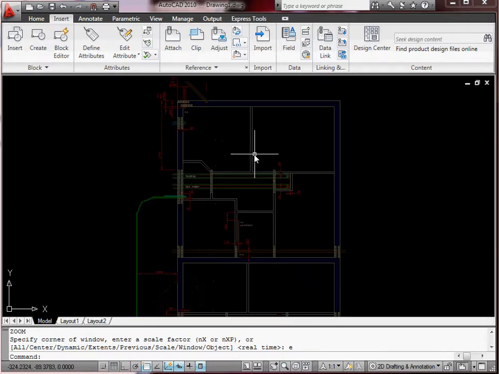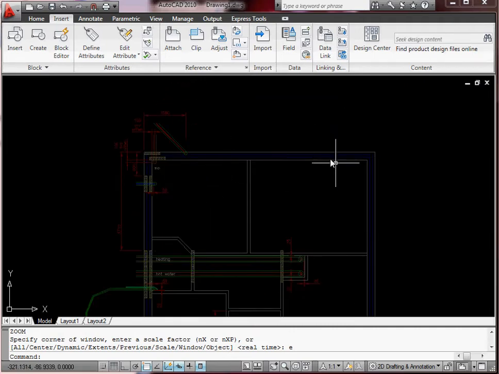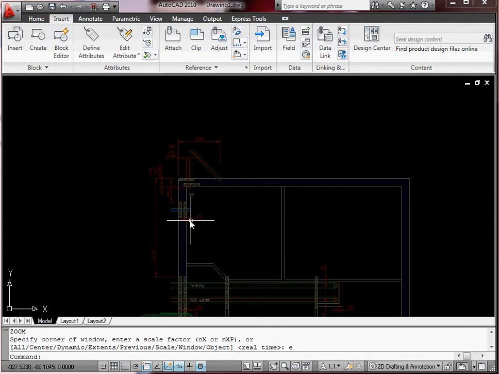That's because, as I said, I never want to actually change a designer's drawing. If I want to add things to it, I can do it in this drawing rather than change their drawing.